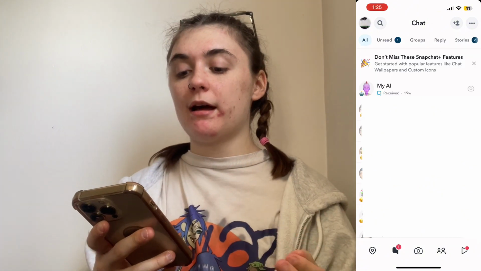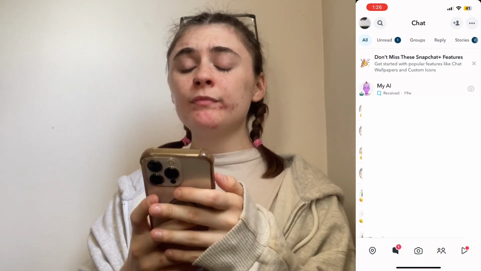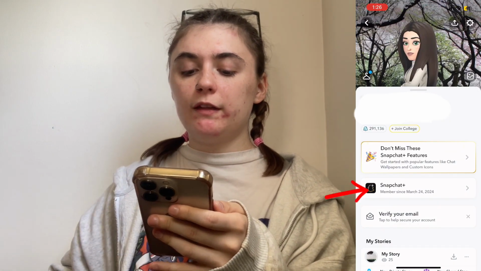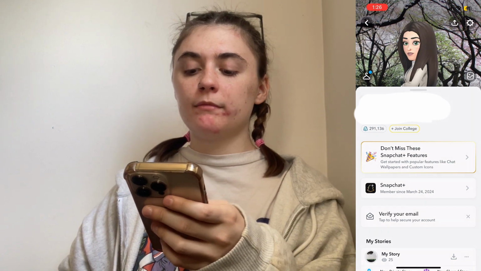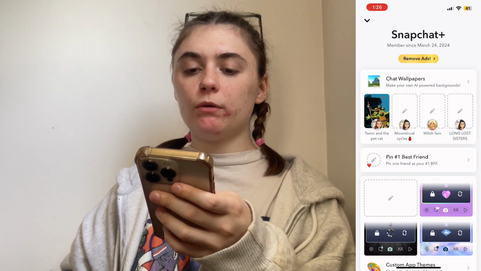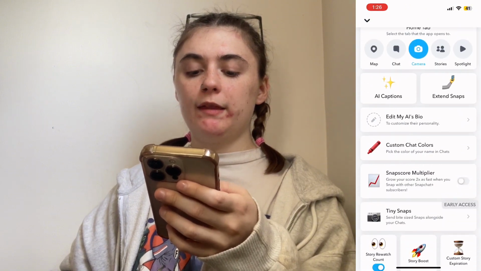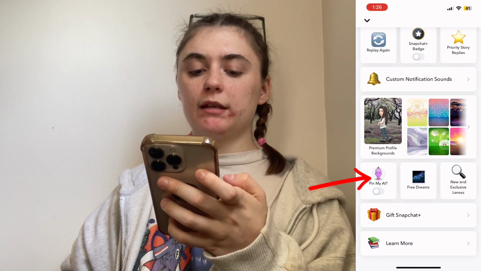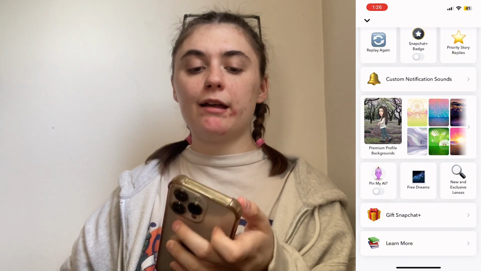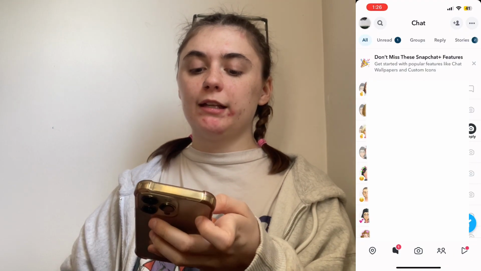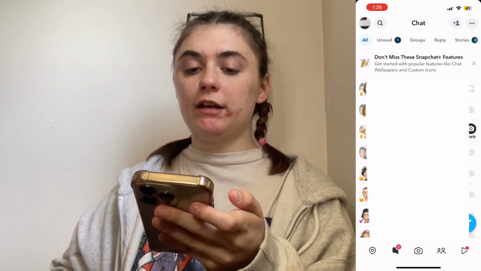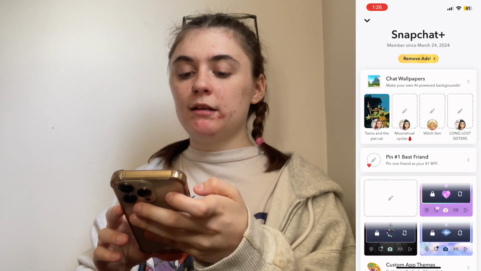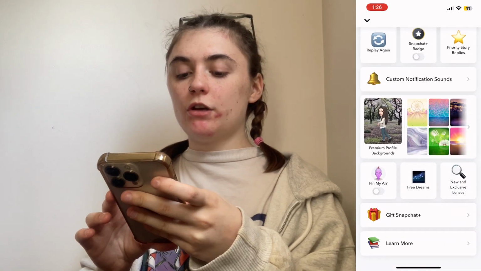So to unpin My AI, you're going to click on your icon in the top left corner, and then you're going to click on the Snapchat Plus membership right here, and then you're just going to scroll down until you find the My AI. It should be near the bottom, and you're just going to toggle this off. So this is going to unpin My AI from your Snapchat thread, and so when we go back here, you'll see that it is gone. If I wanted to turn that back on, I would just simply go back to where I was, scroll back down to the bottom, and toggle that back on.